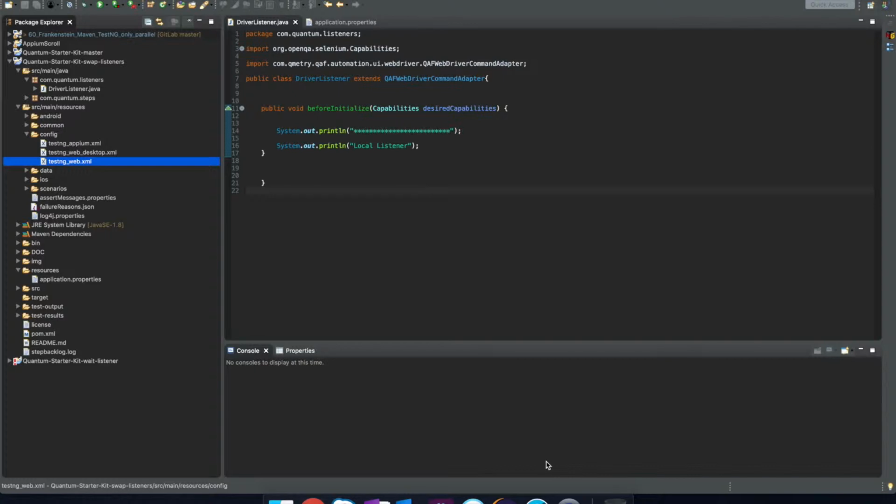Hello! In this video, we will discuss the different usage of the quantum listeners and how you can pass them only when you need. Let me give you an example. You probably have regression executions or specific project executions that you run from your Jenkins, Bamboo, or other CI tool. But you also execute your tests locally for debugging purposes.